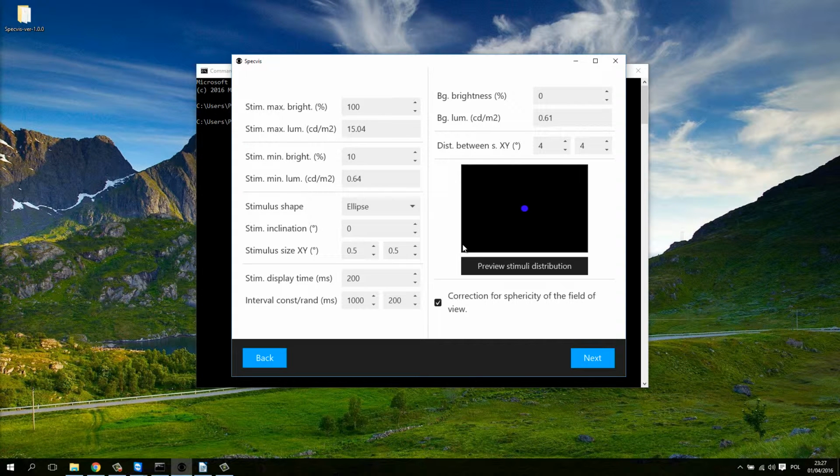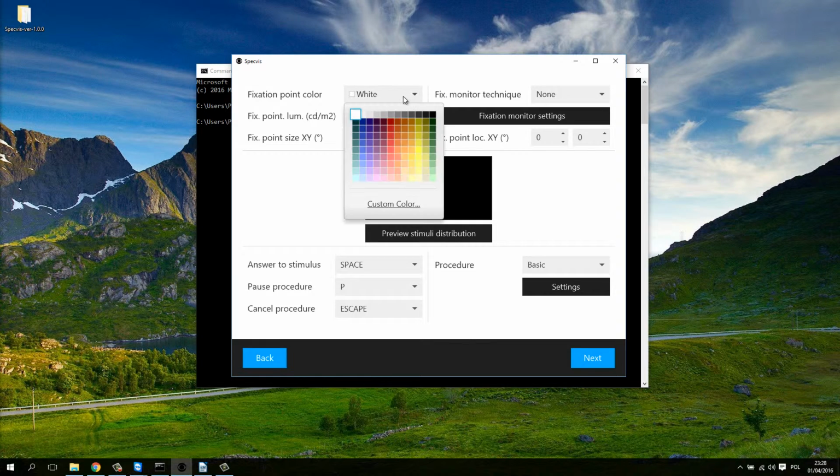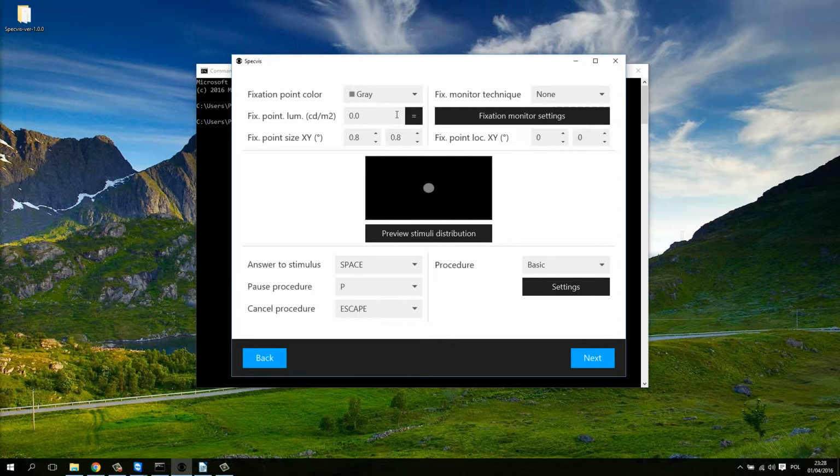The last step before starting the procedure is setting the fixation and other options. Let's start from the fixation point options. First, we can set its color. For example, let's say it would be gray.